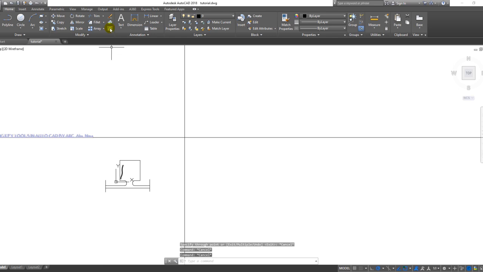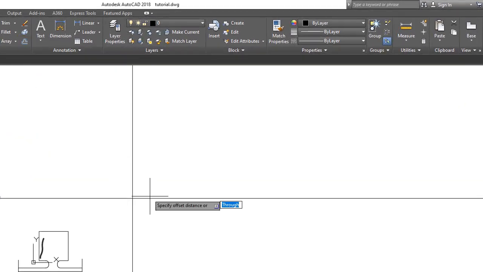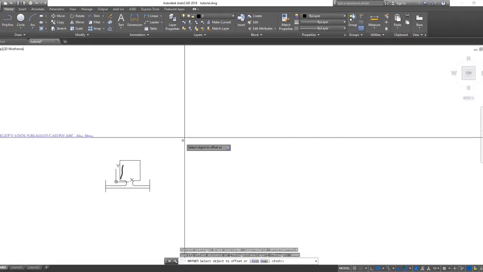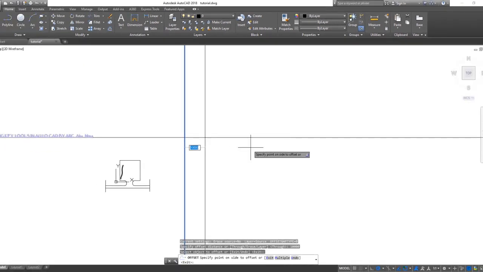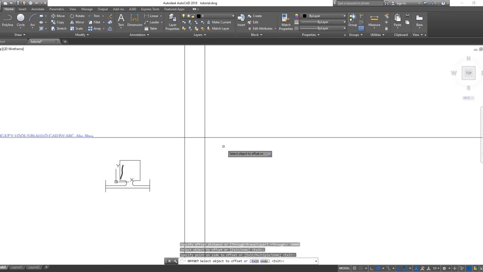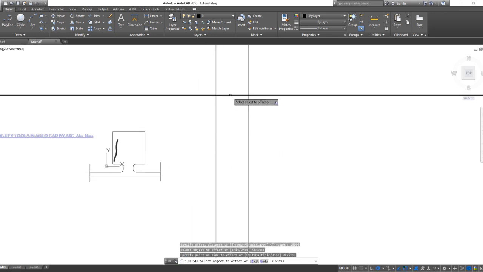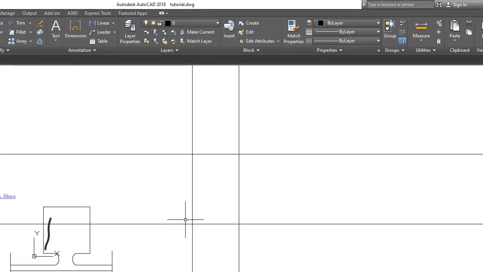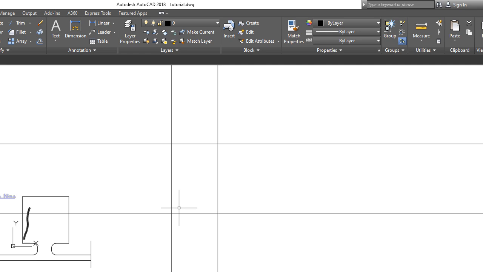But if you want to enter a particular figure, let's say offset now, and it's asking you to specify distance or offset through. So let me put 10 meters now. So automatically it's offsetting 10 meters now. So let me offset, O. Let me say 15 meters now. 15 meters.